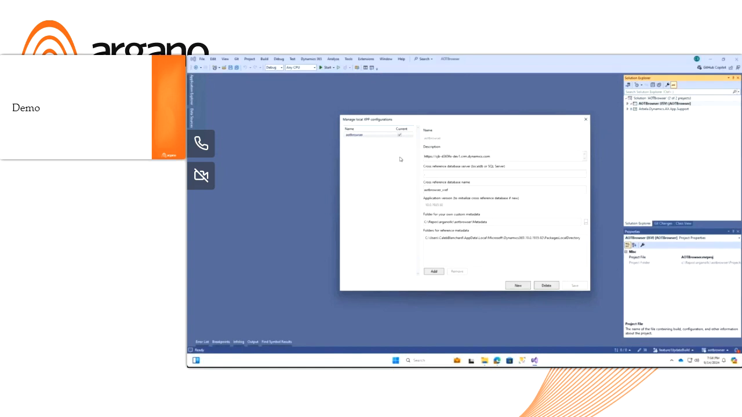I've just got the one here for right now, and I've just called it AOT browser. The name doesn't really matter. It's whatever you want to name it so that you know what it means. I typically put the environment name that I'm connecting to here in the description. That's not a requirement or anything like that. That's just what I like to do.